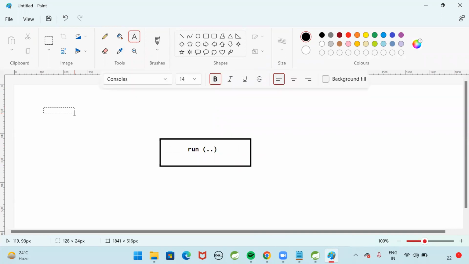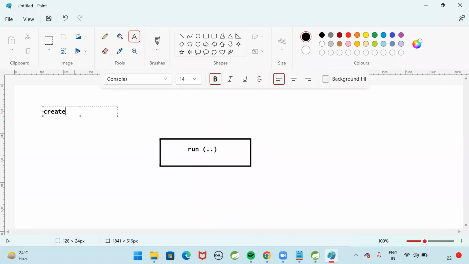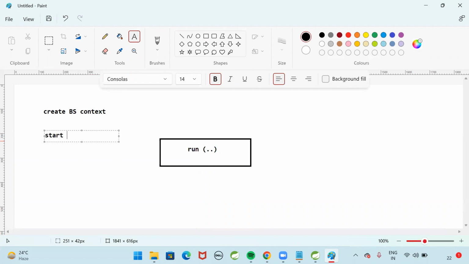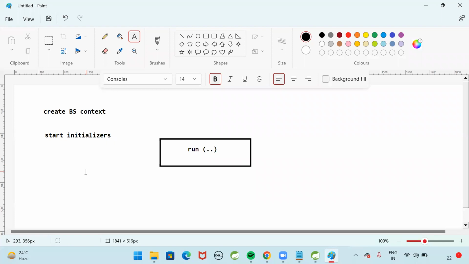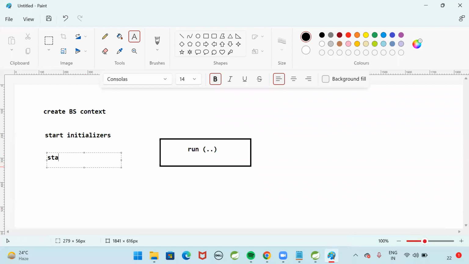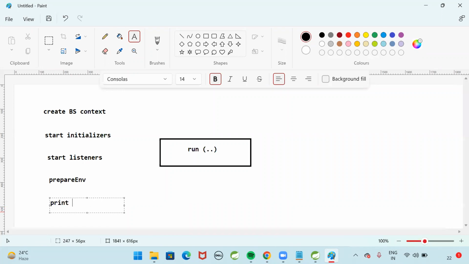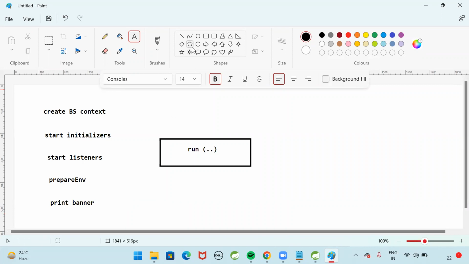First, it is going to create the bootstrap context which is required to run our application. It is going to start the initializers. To run our application, some initializers are required. It is going to start the listeners. It is going to prepare the environment to run our application. Then it is going to print a banner for our application.